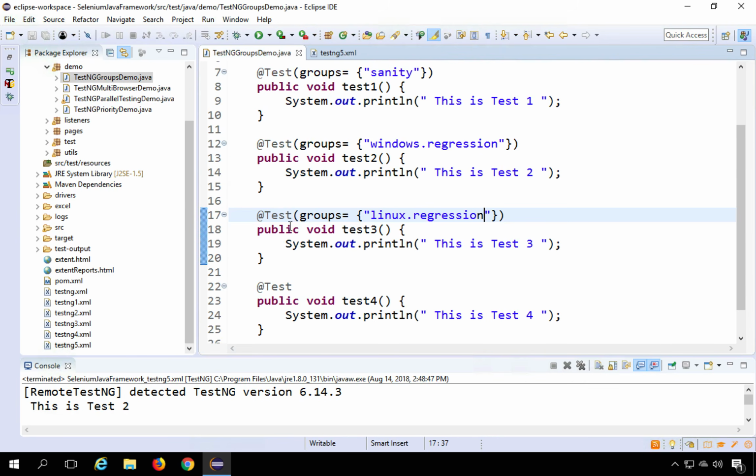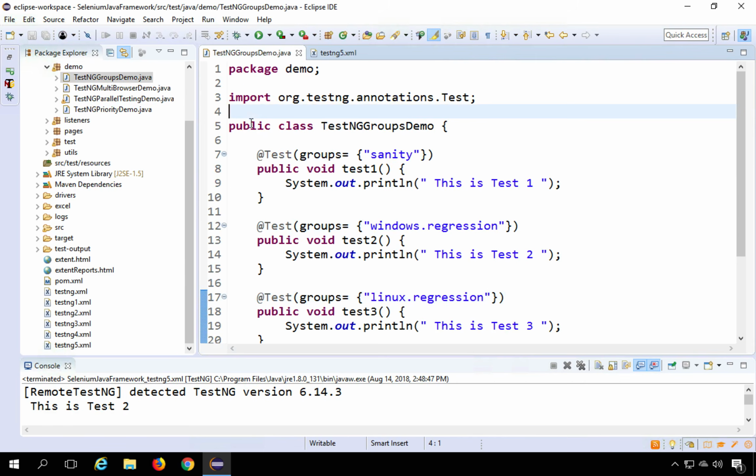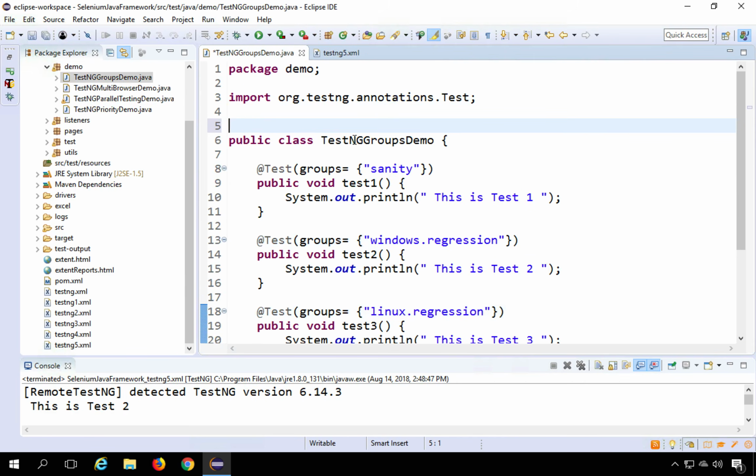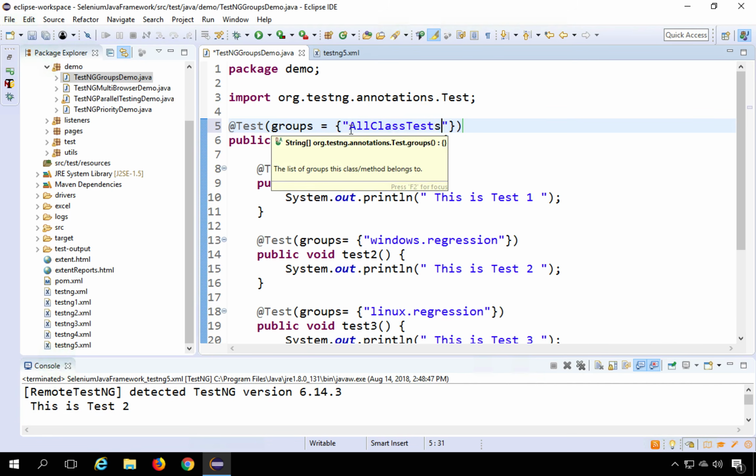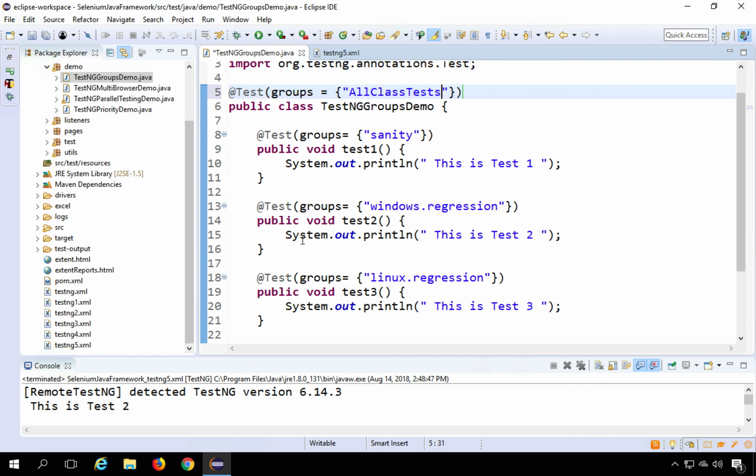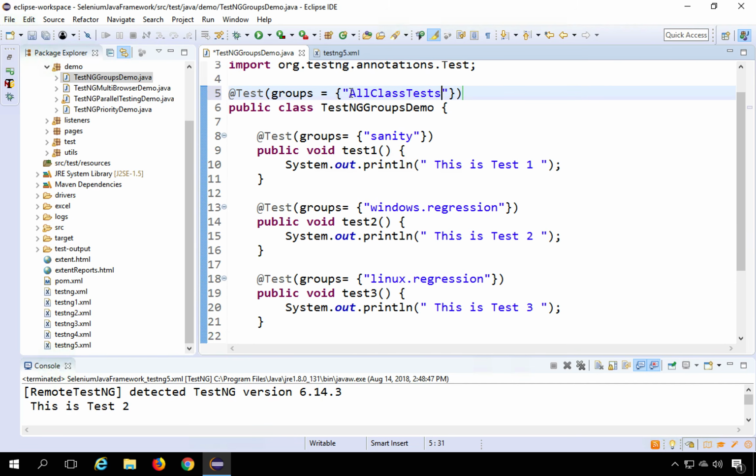And now you can also define groups at class level. Let us see how to do that. So I can actually provide an annotation at the class level as well. So this was my class TestNG group. I will say @Test. So I am giving the annotation Test, and the same thing I am saying groups equals, and I am saying groups here all class tests. So when you create a group at the class level, or you define a group at the class level, all the methods inside that class by default become a part of that particular group.